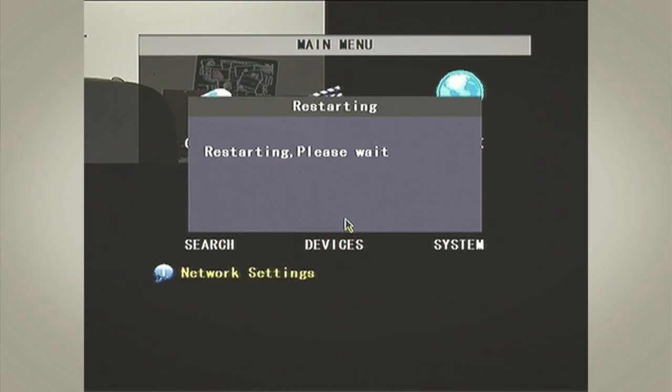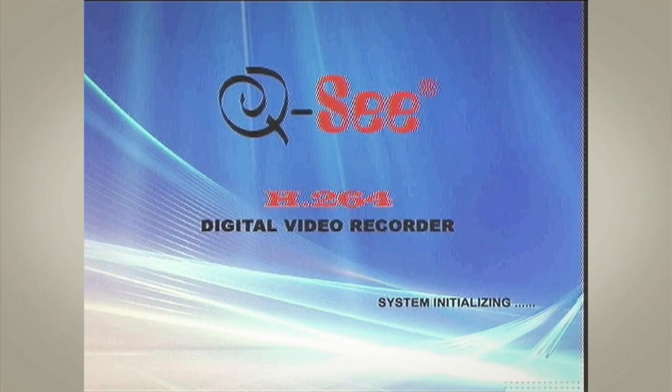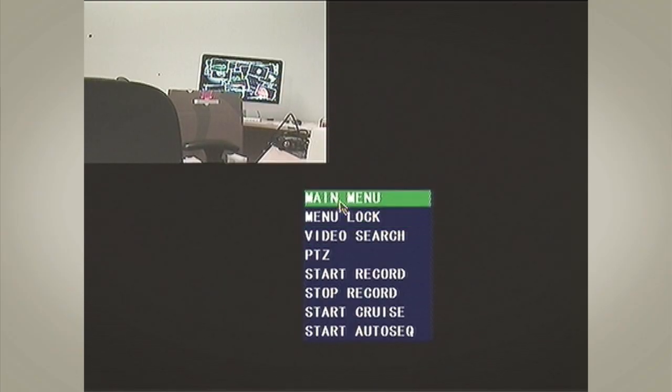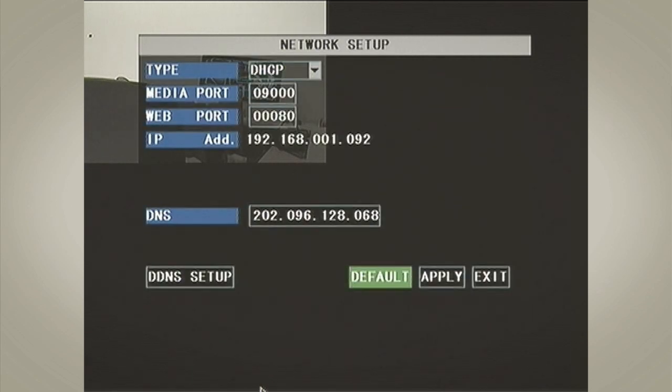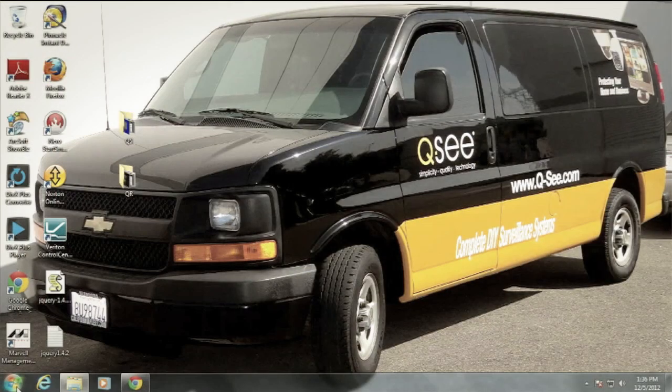In the next step, you will need to locate the DVR local IP address. Once the DVR is restarted, go back to Main Menu, then Network. Confirm and write down the IP address. This is the address you will use when accessing the DVR at the DVR site. The next step will let you access the cameras via Internet Explorer at the DVR location.